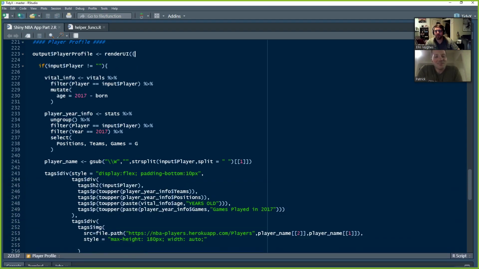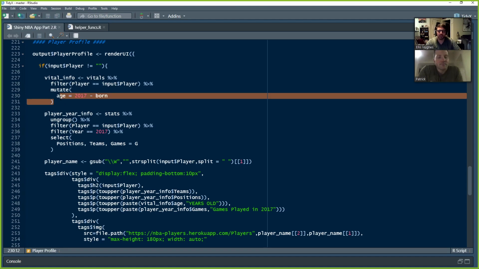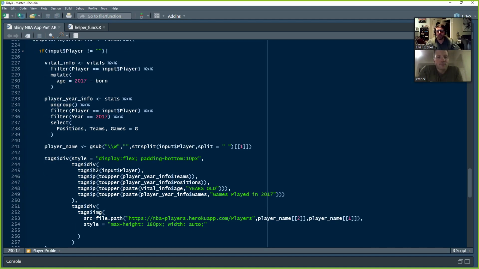Next we go through and pull out from the vitals data set the player that we care about, and then calculate their age because that wasn't included in the data set there. Now we end up with a data frame that is one row and it has several different bits of information about the player, like what year they were born, what we were able to calculate their age, and some other statistics like that.